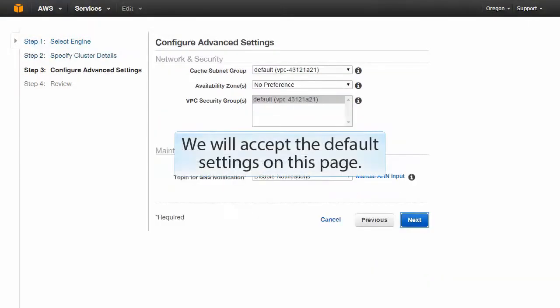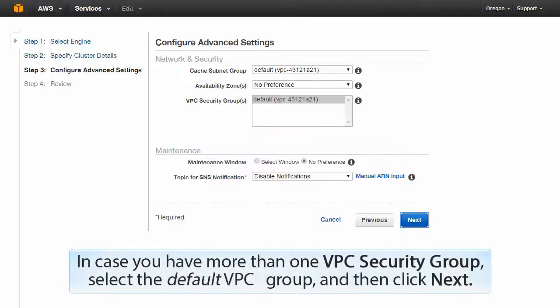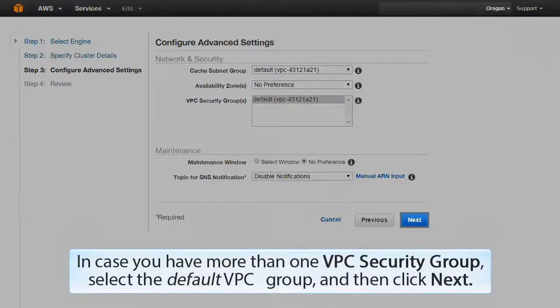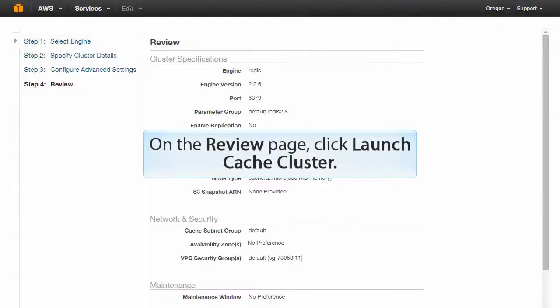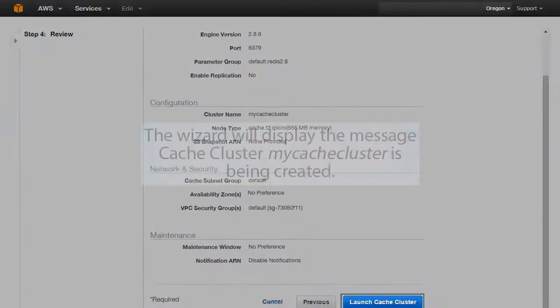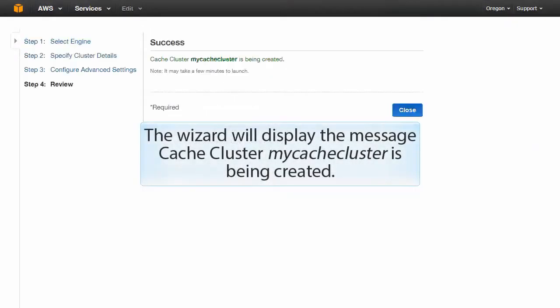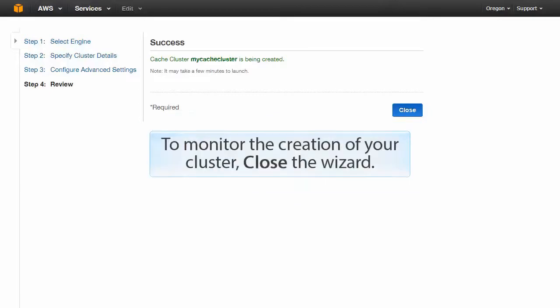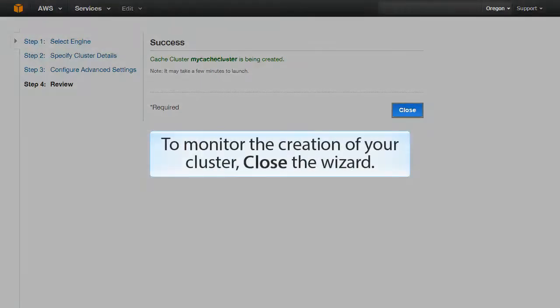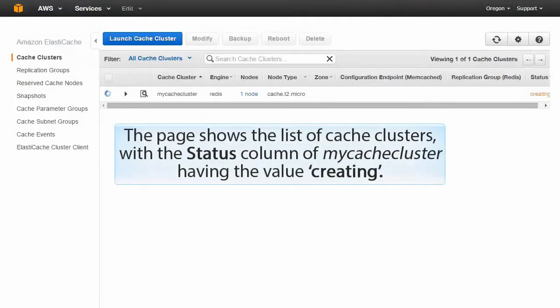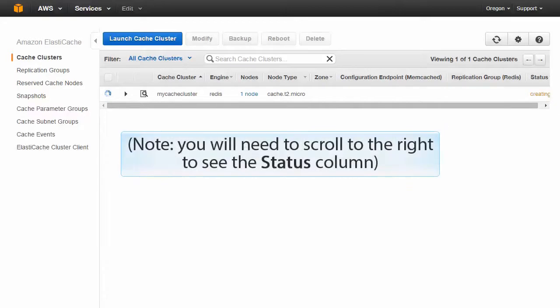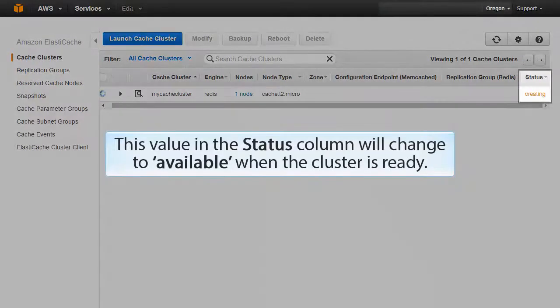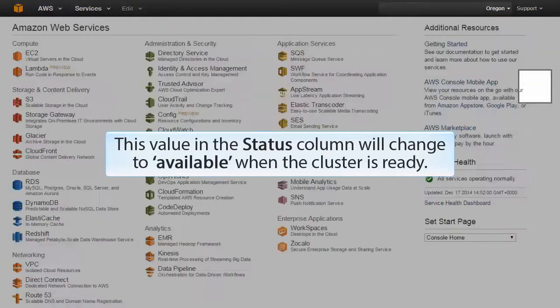We will accept the default settings on this page. In case you have more than one VPC security group, select the default VPC group, and then click Next. On the Review page, click Launch Cache Cluster. The wizard will display the message, Cache Cluster, mycachecluster is being created. To monitor the creation of your cluster, close the wizard. The page shows the list of cache clusters, with the status column of mycachecluster having the value creating. Note, you will need to scroll to the right to see the status column. This value in the status column will change to available when the cluster is ready.